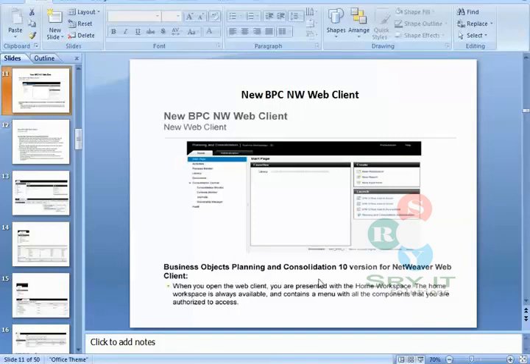As soon as you log in, as soon as you give your ID and password, you will go to this screen. When you open the client, you are presented with the home workspace. This is called the home workspace. It is always available and contains a menu with all components that you are authorized to access. If you have all the access, then you can see all the things. Otherwise, if you have access only to the Excel interface, you can see only the Excel interface. At the same time, if you have access only to the library, you can see only the library. That is what they are trying to say.